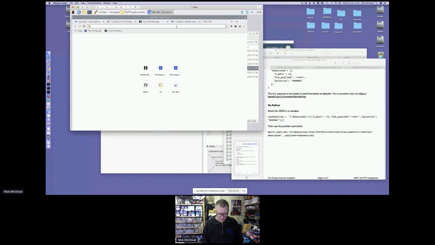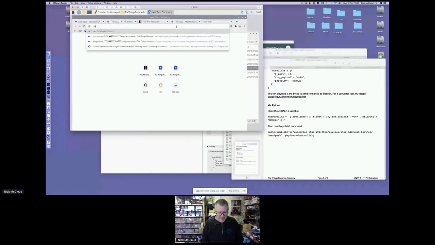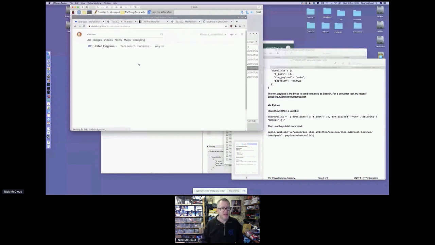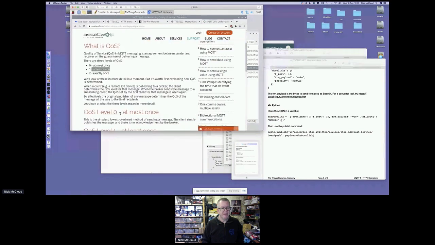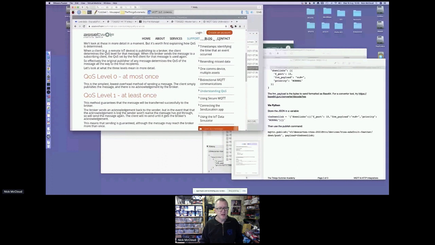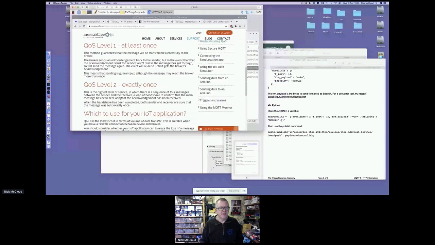Then level 1 is that it will be sent, and the server will ensure that it's still there if need be. So you are going to get it at least once. So as it says here, the broker, the server at TTI, will keep sending it until it gets an acknowledgement.